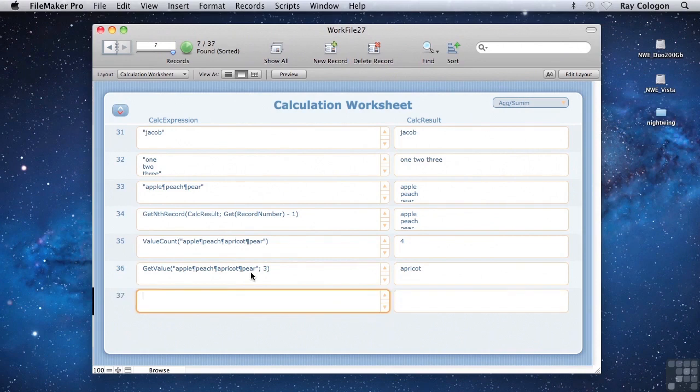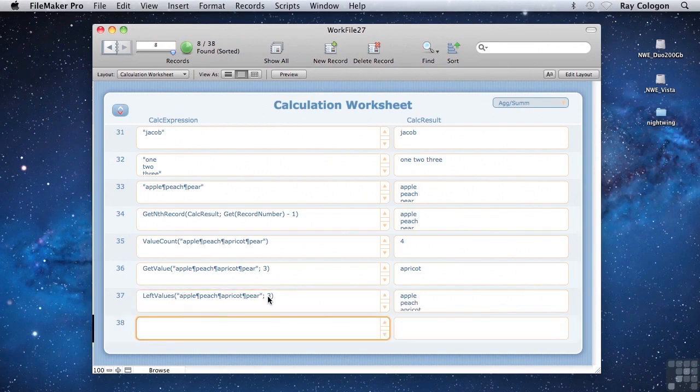Similarly, there's a function named leftValues, which allows us to retrieve a specific number of values starting from the left of a string of values. So 2 values gives us apple and peach, 1 value only gives us apple, and so on. The counterpart function to leftValues is of course rightValues, and rightValues works in much the same way, returning values starting from the right of the list.